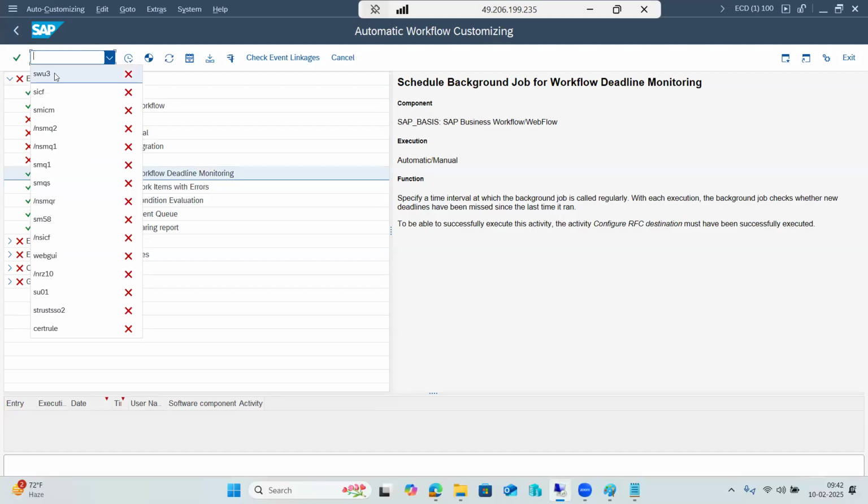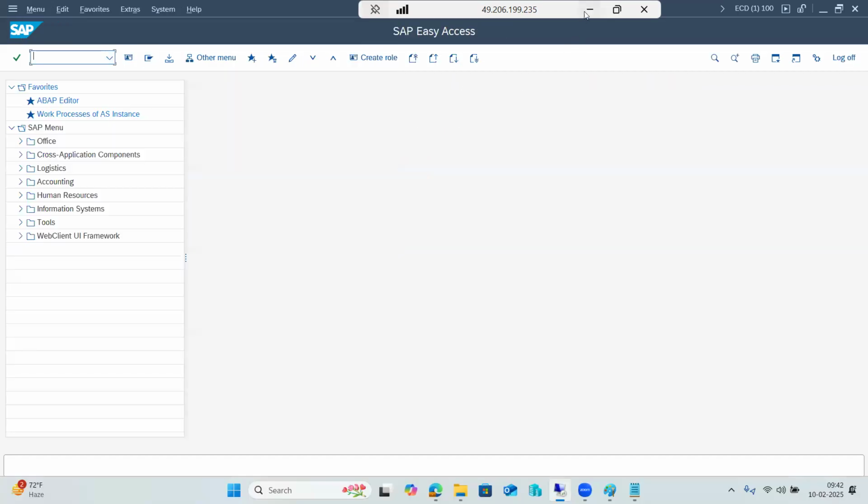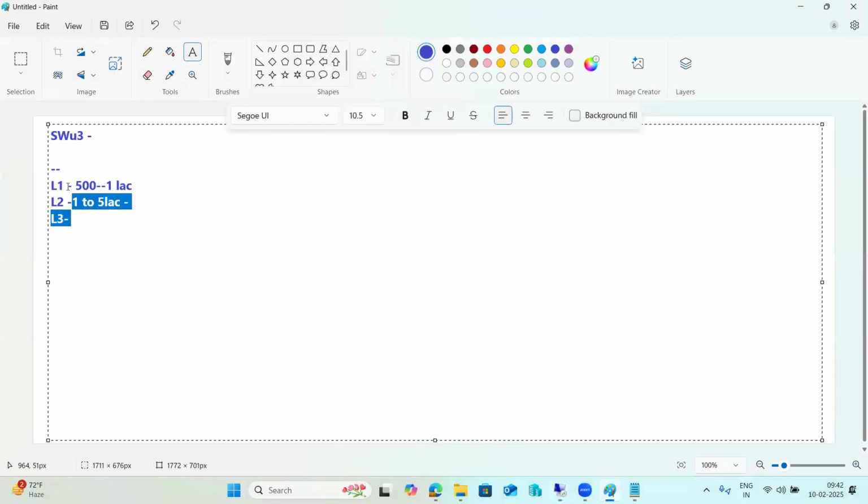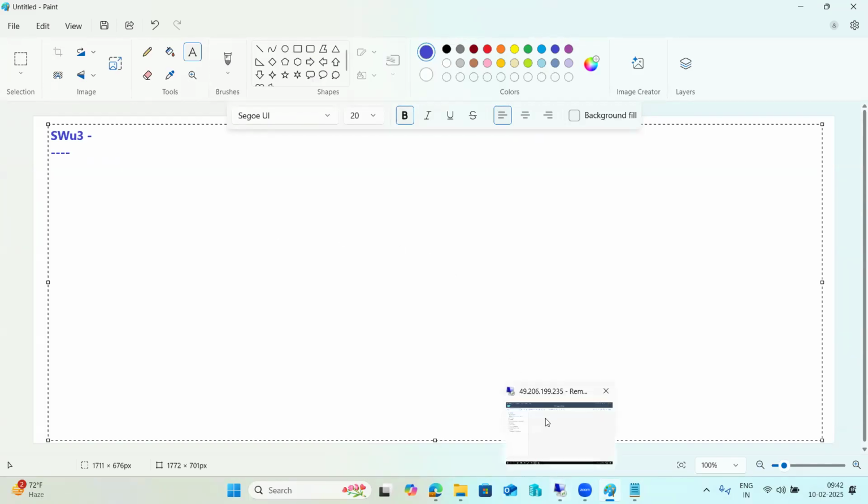SWU3 is the transaction code. Okay, SWU3 is the transaction code here. How they will configure is the functional and development team's duty. For example, invoice raising: once the business raises the invoice, it will go to the approval procedure. The approver will get an email, click on the approve button, then automatically it will come to the SAP screen and update. Those things they will take care of.